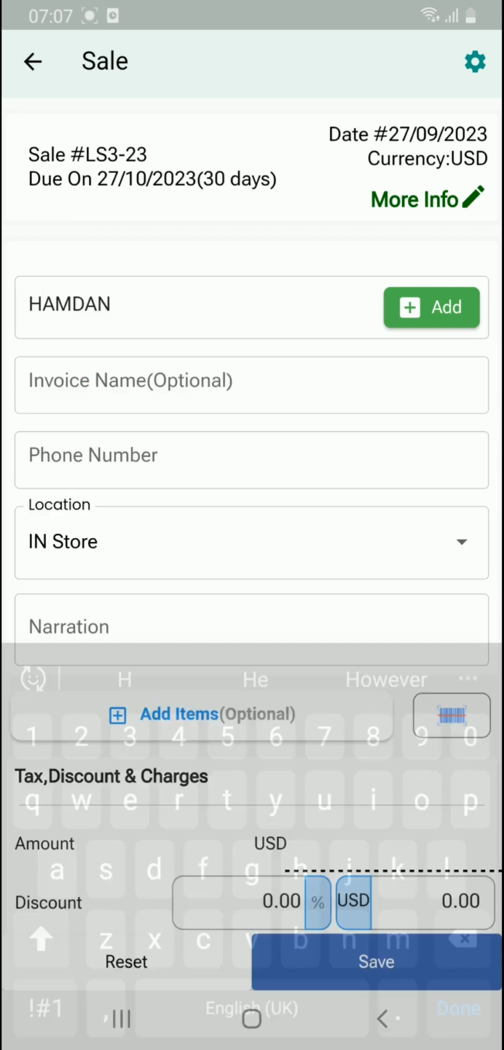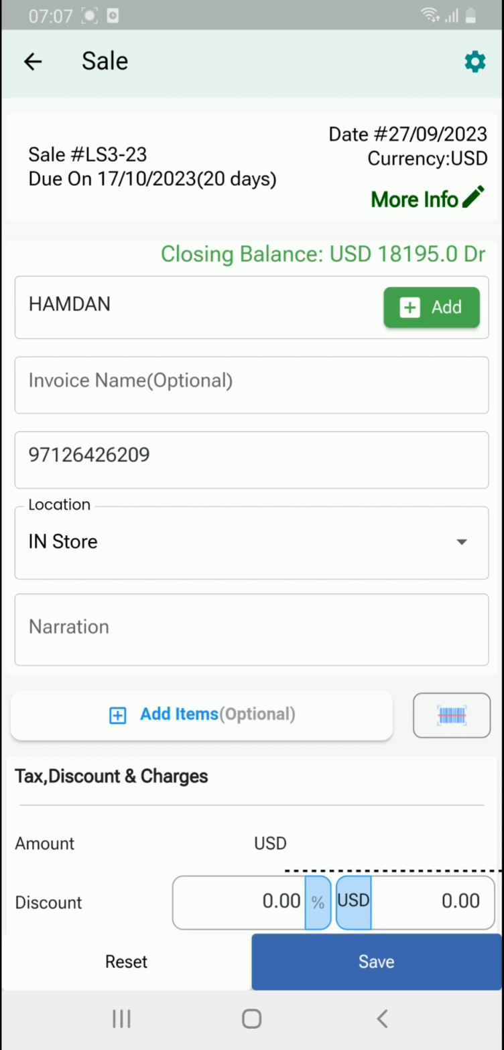Next we have to select the customer name. I am selecting Hamdan. You can see that add button. You can click on the add button to create a new customer if the customer has not been created. If there is any pending amount to be settled by the customer, it will show as a closing balance above. Invoice name is optional.